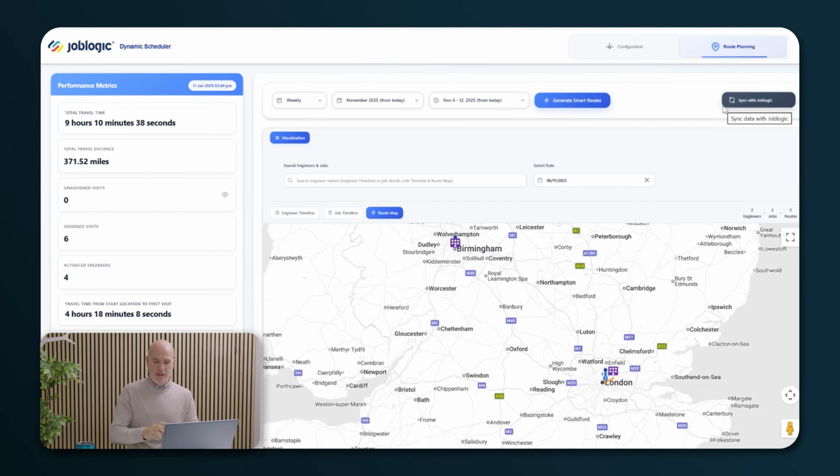It's ready, it's given me its first kind of draft, if you like, but it was still optimizing it. Now you can see that is now finished, and it's offering me to sync this with Joblogic's main job desk. So bear with me, and I'll come back to that in a second. So my filters at the top are remaining the same. And what I've got then is a couple of new filters where I can search a particular engineer or site, and I can look at a date range.